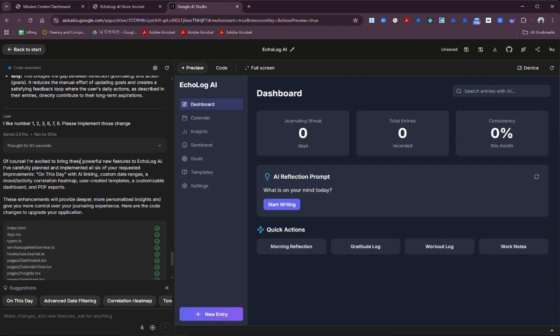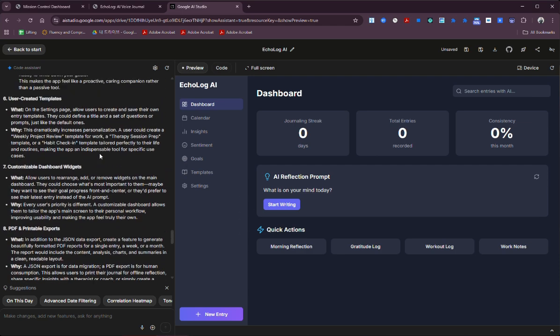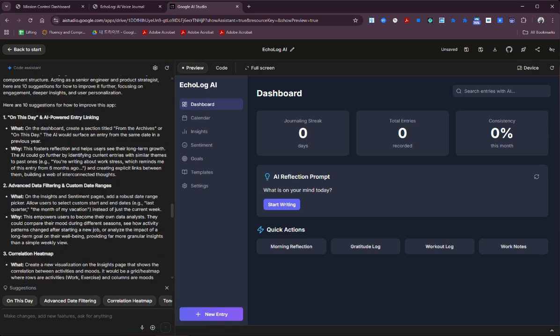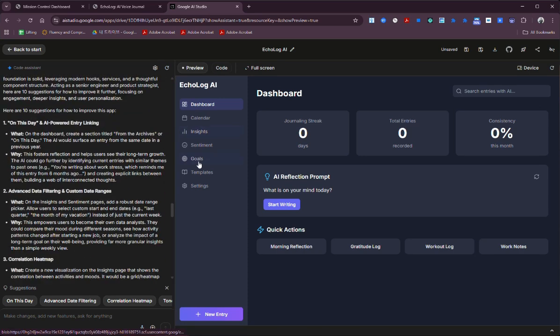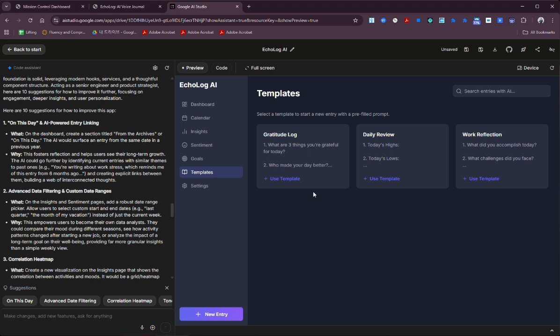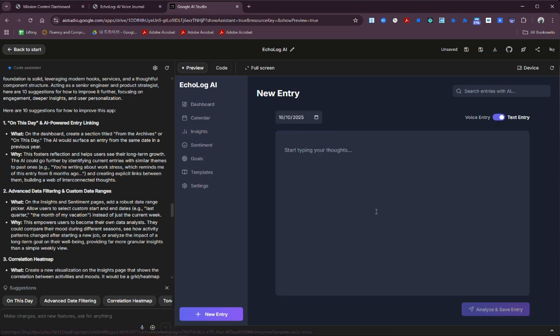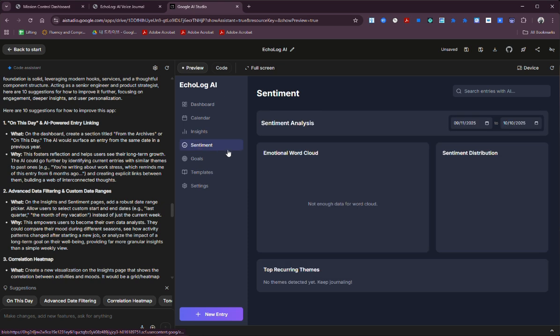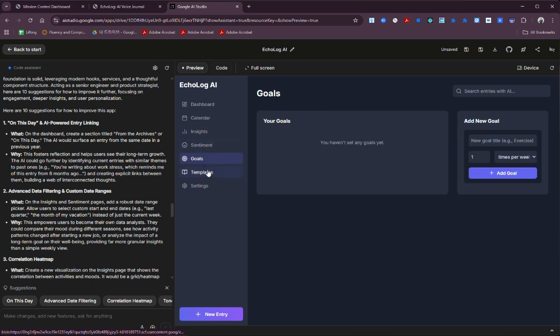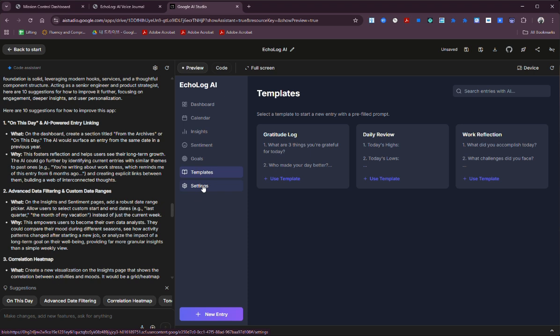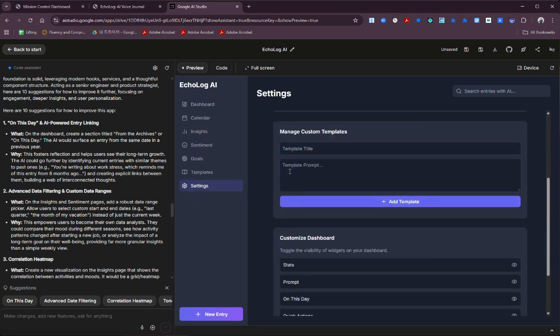Reload the app. Let's see if it implemented them as we expected. So on this day, let's see, we have templates. That's something. Okay, today's review. Okay, so let's use a template. I think it should have auto-populated that template into there, but we can fix that. Goals are the same. Templates is the new part. Settings. Custom templates. Template title.